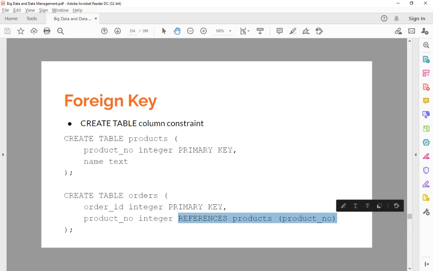And you can see that the product number here is surrounded by parentheses, which means if necessary, you can also define multiple columns here, and the combined value of the columns will be the foreign key.